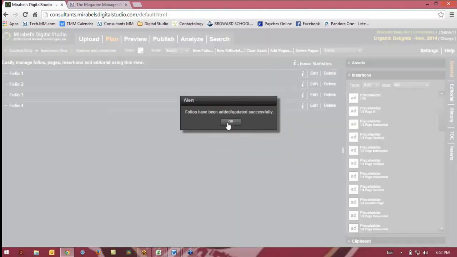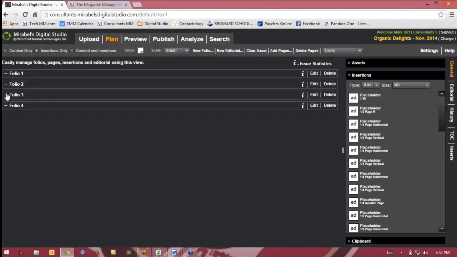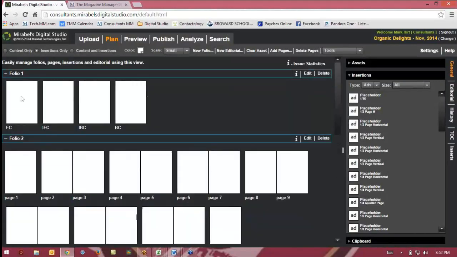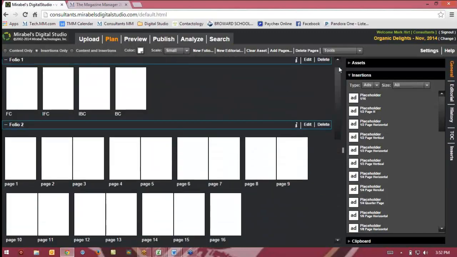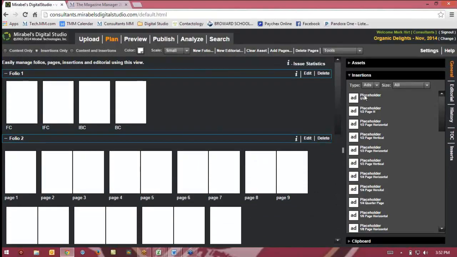All right, folios have been updated successfully. Here are my 4 folios: 4, 3, 2, 1, and here's my cover folio, front cover, inside, back, and back cover. All right, so here is the framework for my flat plan. All right. Well, what's the next thing I need?